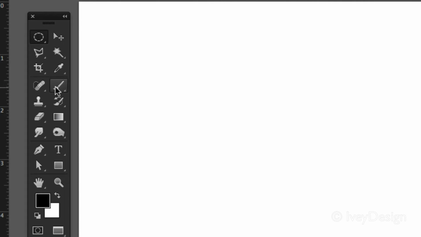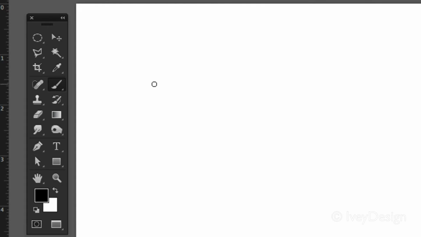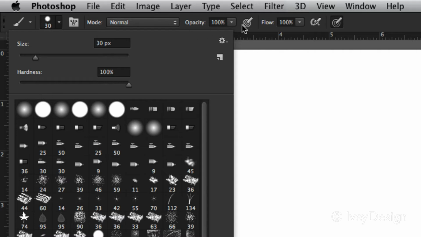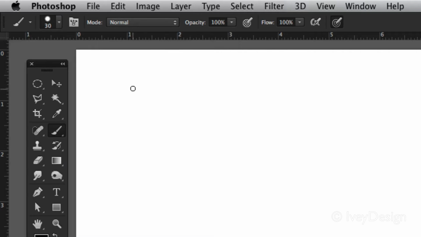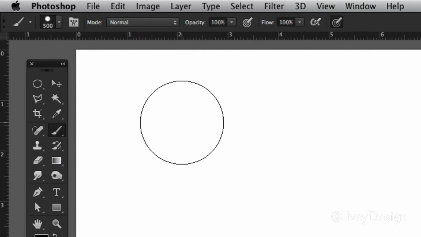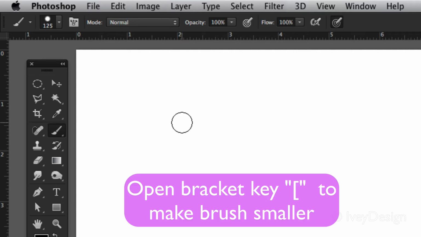Let's choose the brush tool and look at some of the other keyboard shortcuts you can use with it. With the brush tool, you always know you can go to the top and set most of the settings, the most common ones being the size, the hardness, and the opacity of the brush that you're working with. A good keyboard shortcut to use to change the size of your brush on the fly are the open and close bracket keys found next to the P on your keyboard. The close bracket key will make the size of your brush larger, usually in increments of 10 to 20 to 50. And the open bracket key will make it smaller.